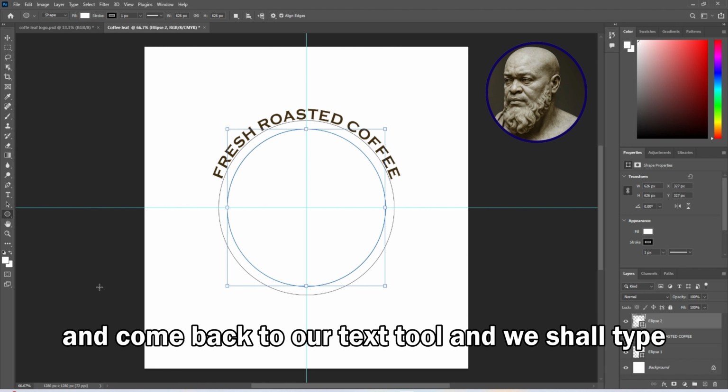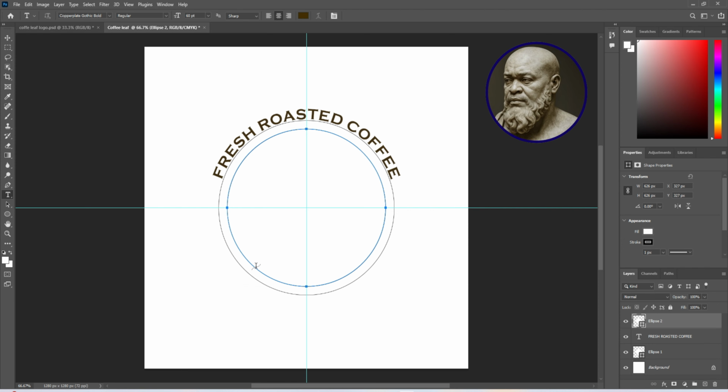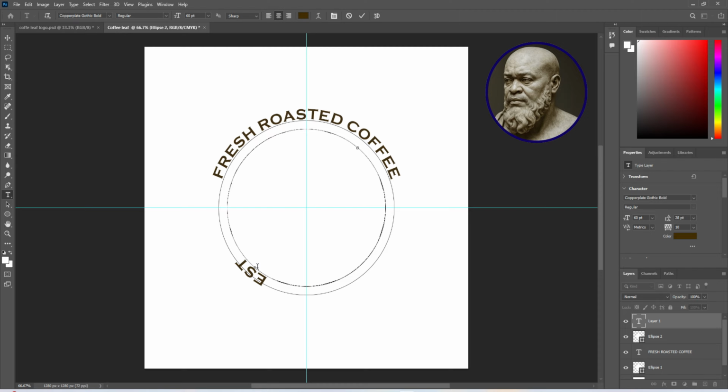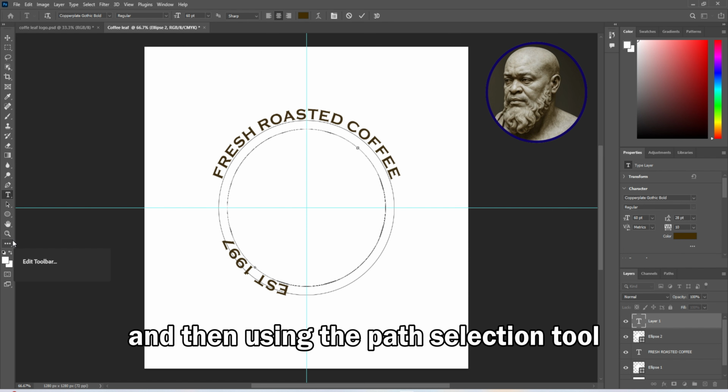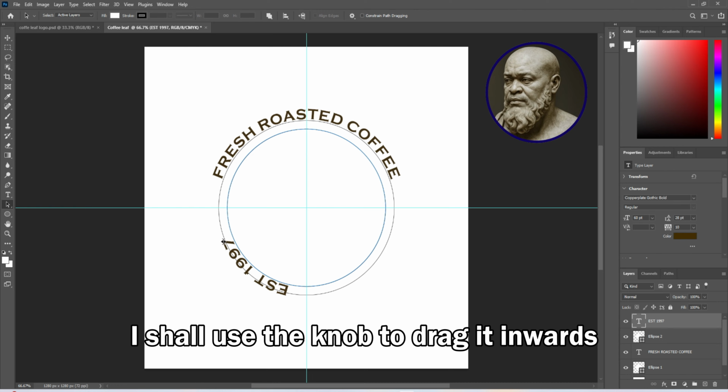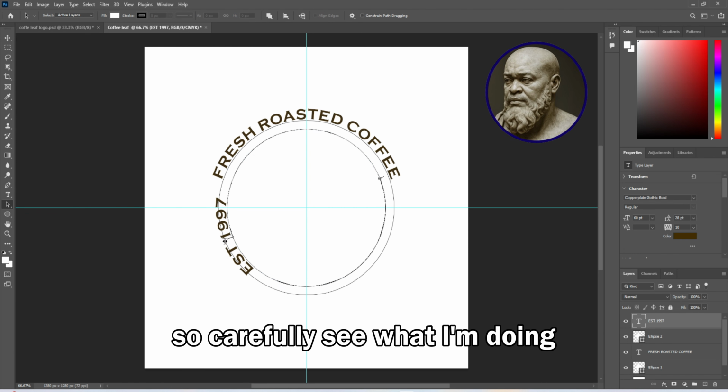And come back to our text tool, and we shall type established 1997. And then using the path selection tool, I shall use the knob to drag it inwards. So carefully see what I'm doing.